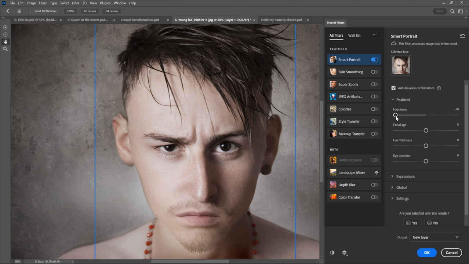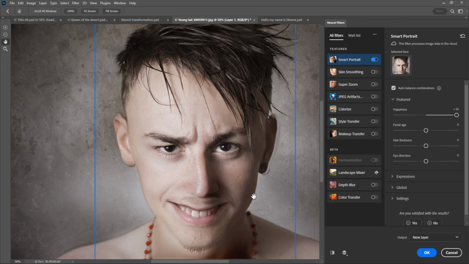Let's make him peppy, let's just make him cheerful as heck. I'll take the happiness value up to plus 50, and it's processing on the device much more quickly, you can see. And now he's demented. But in any event, if that's happiness for him, so be it.